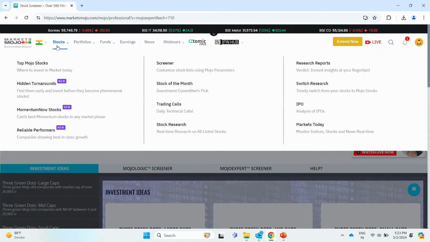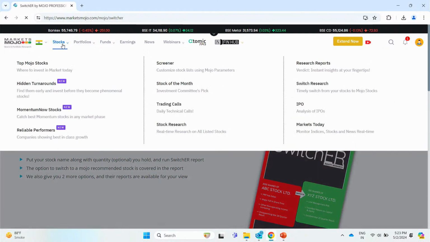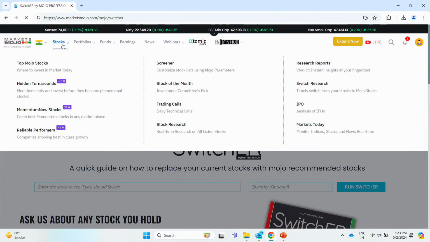Now I have almost covered all the features here. There are some more features that we have. Like we have switch research. Investors can switch current stocks with Mojo recommended stocks. So all you have to do is type in your current stock, and you can run the switcher, and it will give you a Mojo recommended stock. It will basically tell you to switch to a better stock or hold that stock. So you can utilize this.